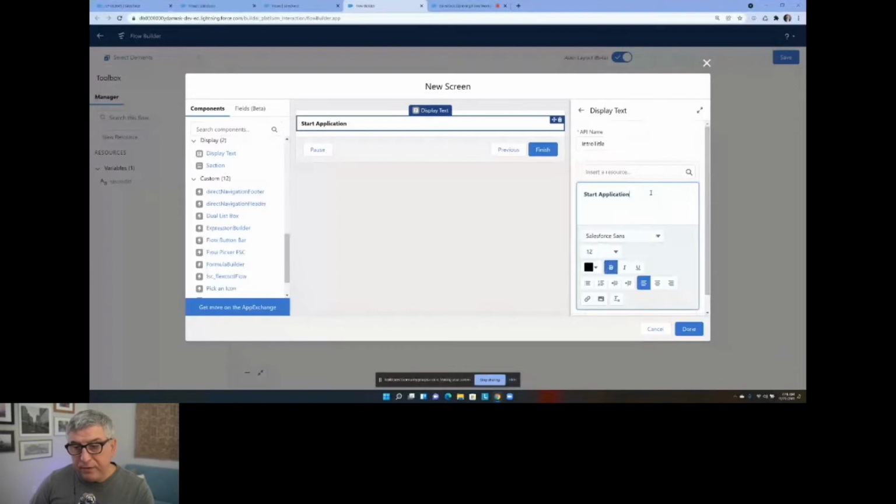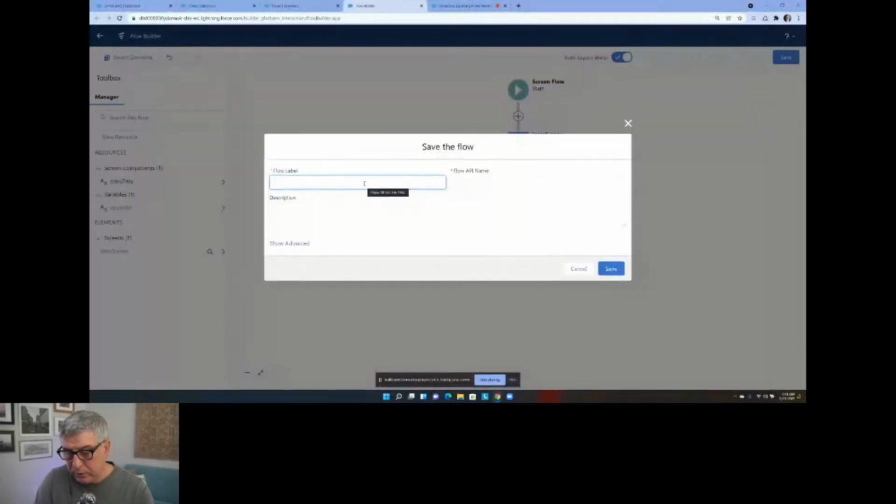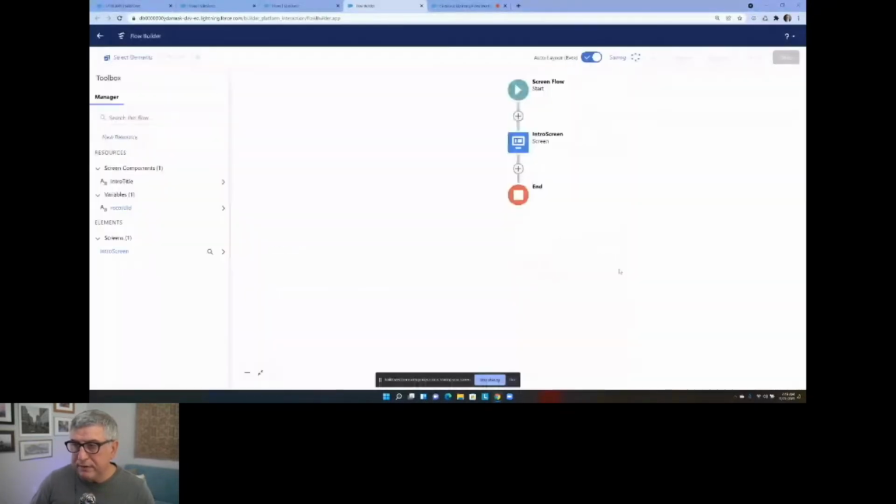And I'm going to proceed to adding fields now on my screen. Now, before I do that, you want to save your flow early on and name it. Let's call this one loan application session light flow. The API name is generated. I don't have to change any of the parameters, and I'm going to save this.